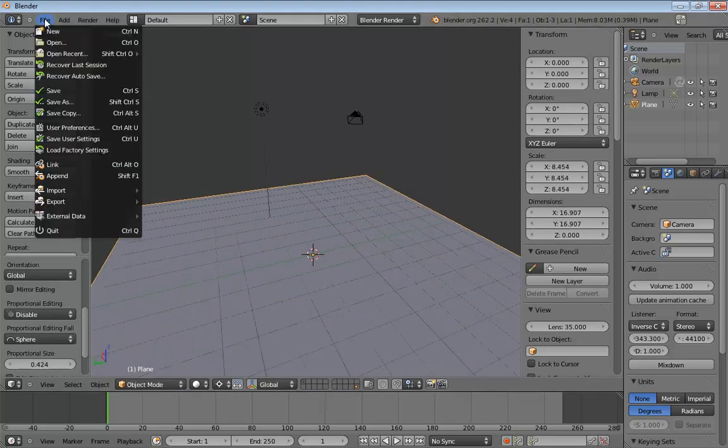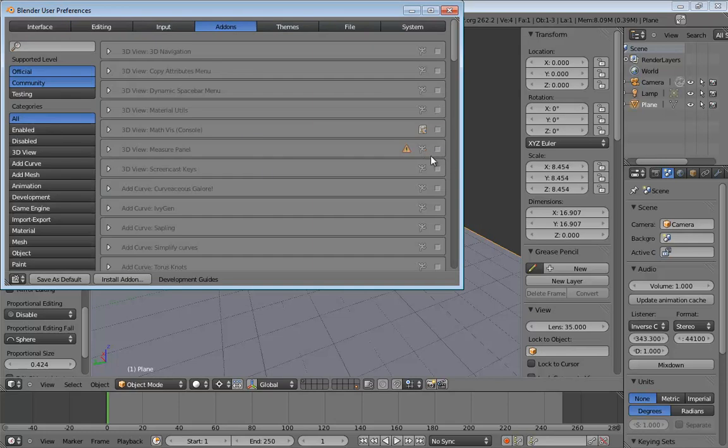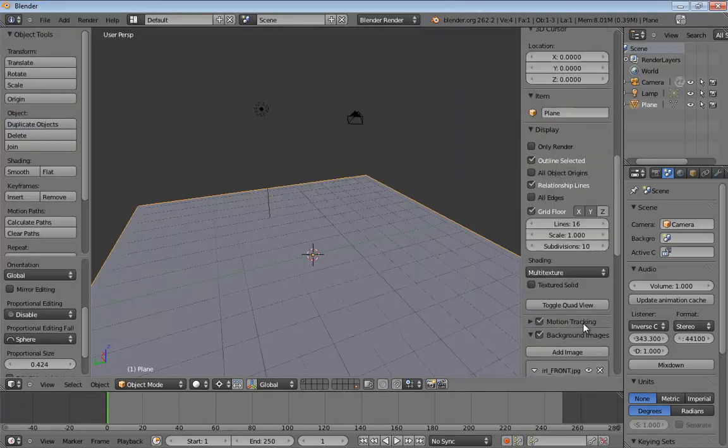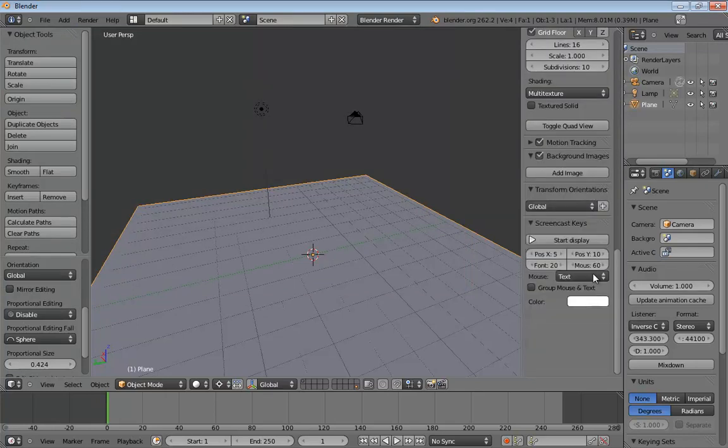And by the way, I realized that it killed the screencast keys because I did a new scene, which is fantastic. Let me turn those on so everybody can see all my hotkeys. Oh yeah, there's image planes in this too. Let me go ahead and kill those out.